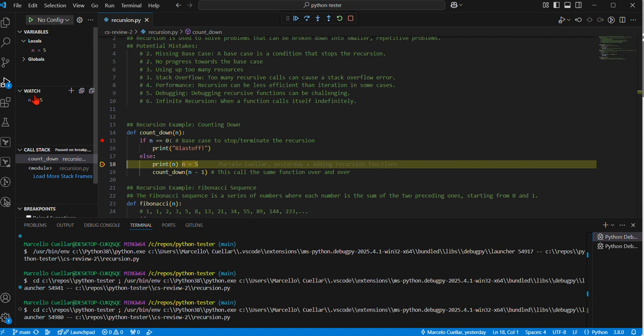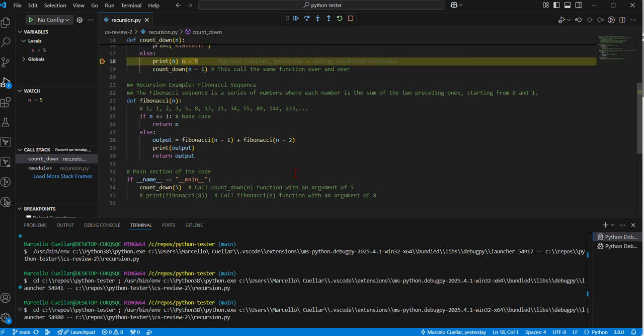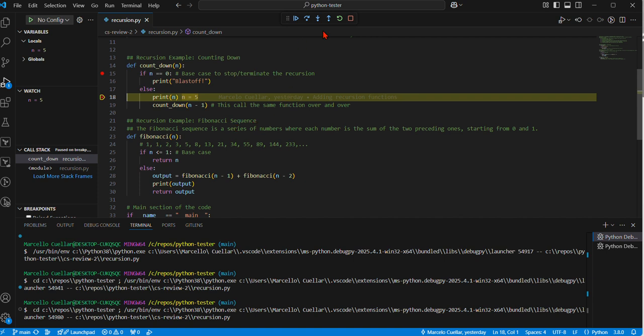If you notice over here, I have some variables under watch. This allows you to set up, if you have multiple variables with different data types, and it will allow you to see what n is, the n value in this case. Right now it's being set to 5. Why 5? Because I passed in, if you notice over here, line 34, we're calling countdown 5, so the value of n is 5. So let's keep going.